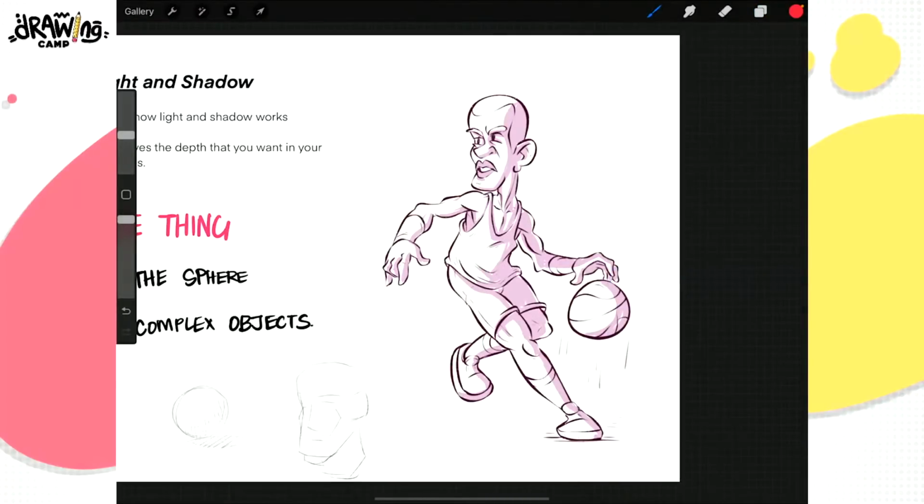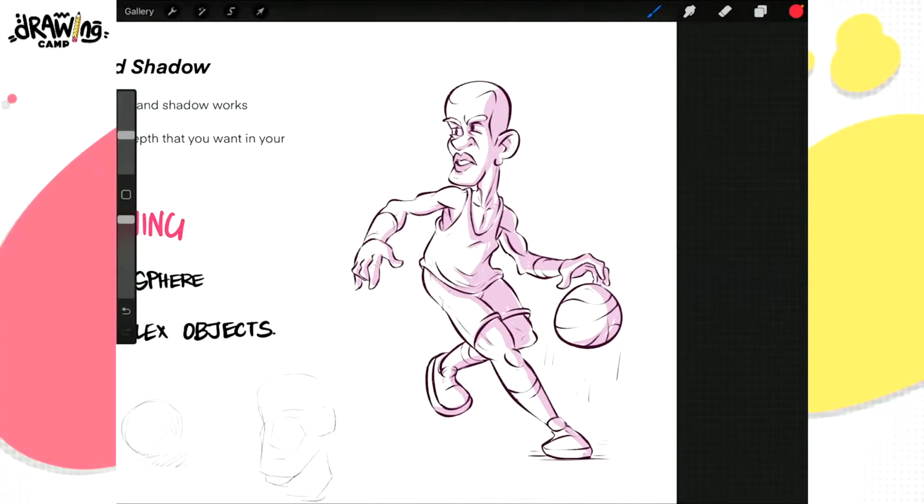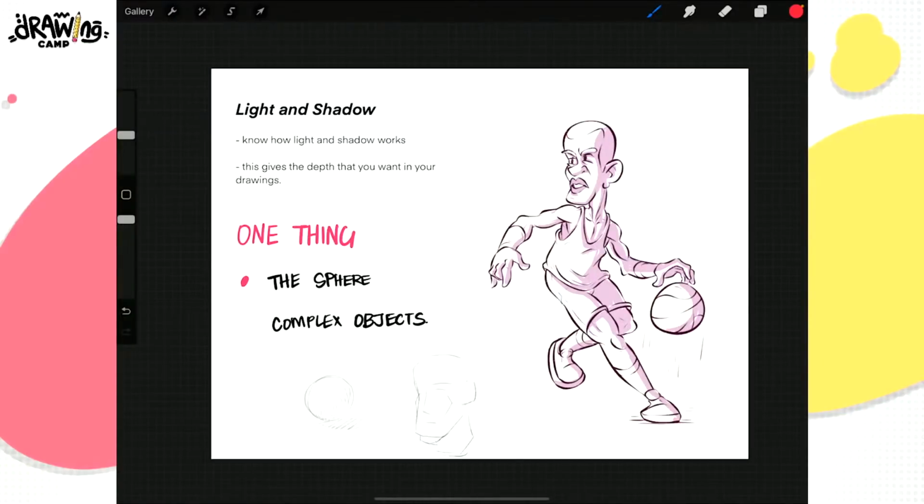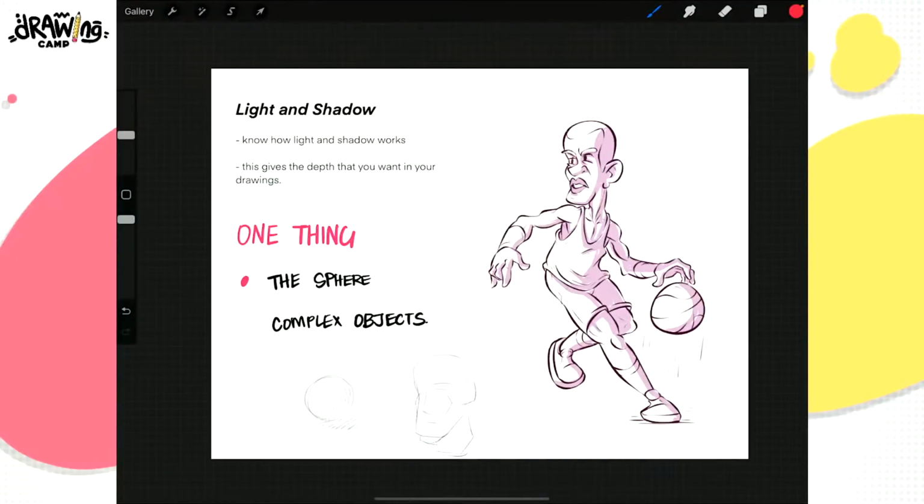So you have the lines and shapes, the basics. Add lines and shapes on top of a beautiful spirit, that is flow, and add the spirit to a solid form, that is the base structure of the character. And last but not least, you add some good lighting and shadow to it, you get a beautiful base for your drawing. That is the fourth mini skill, which is light and shadow. Know how light and shadow works, because this gives you the depth that you want in your drawings.